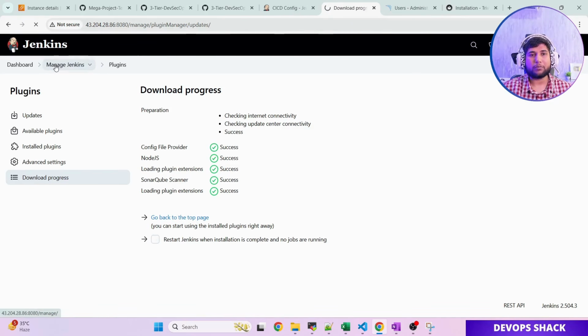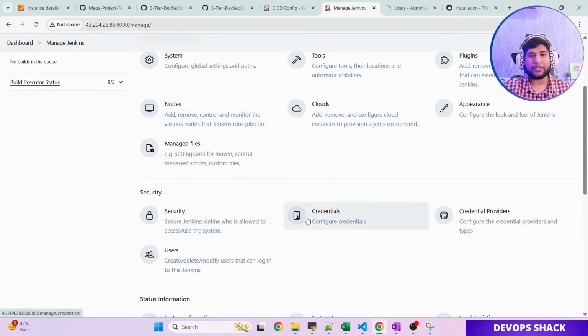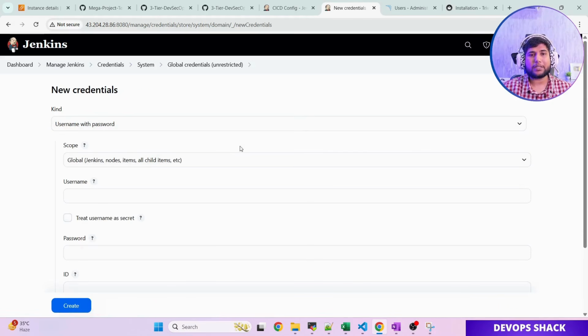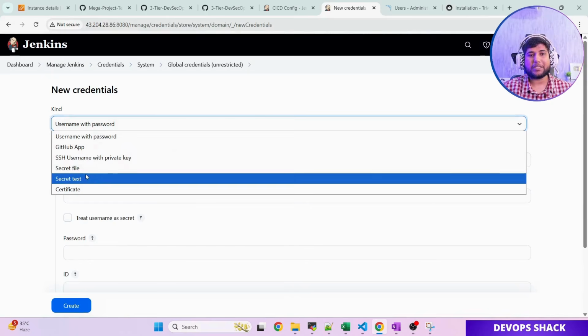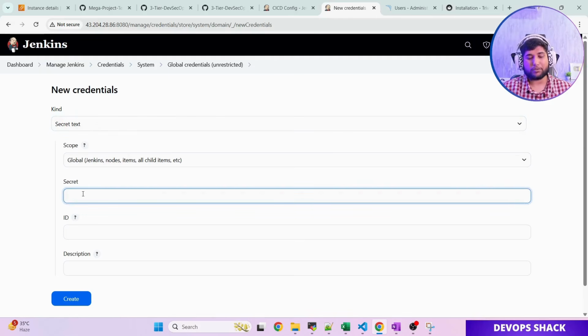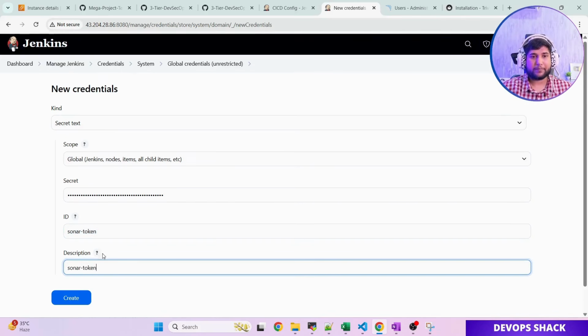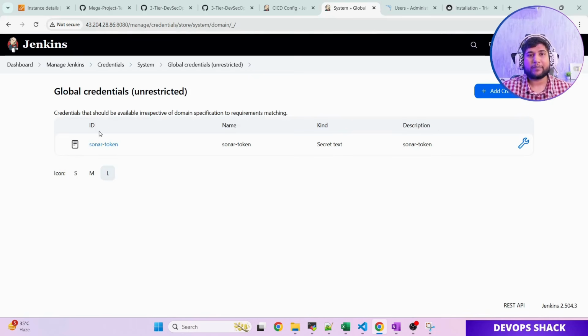Now we will go to manage Jenkins, credentials, global, add credentials. Kind will be secret text because we have a token. So we'll copy the token here. ID will be sonar-token. Same thing we can put in description as well. And click on create. Token done.